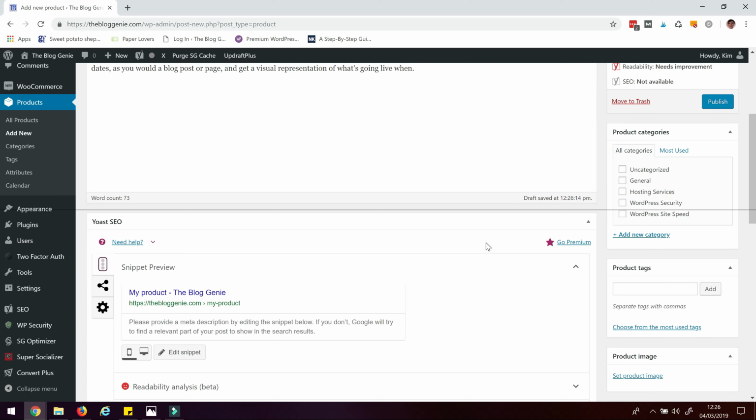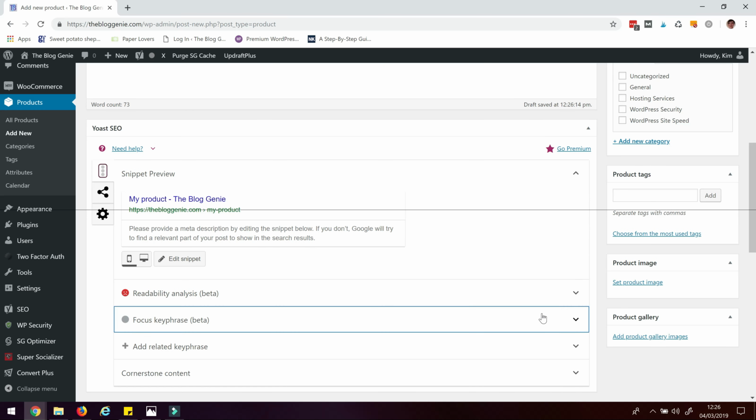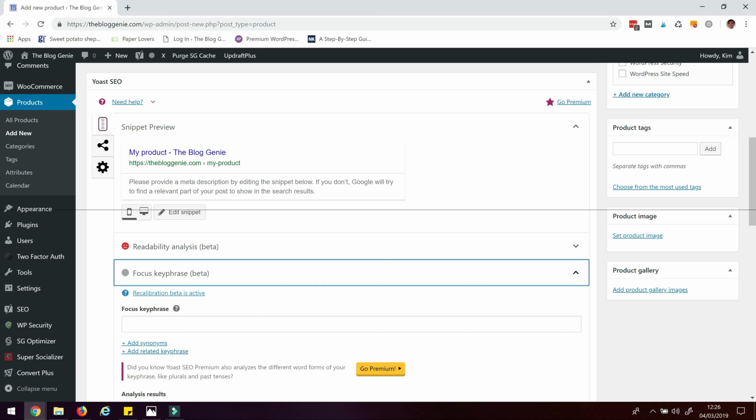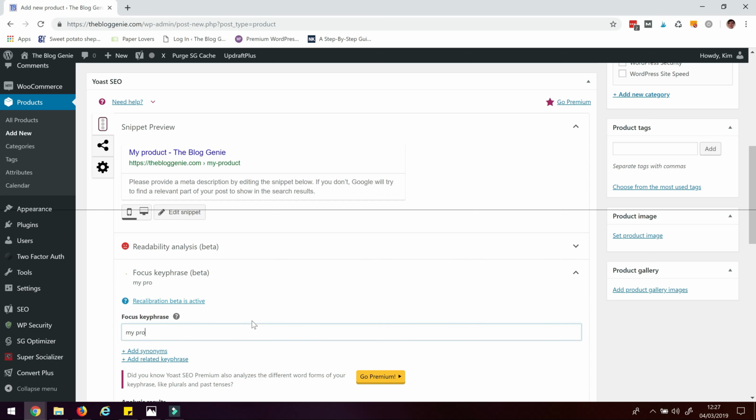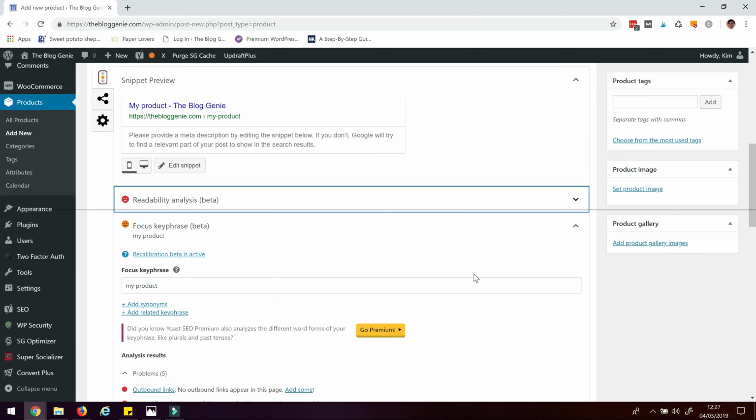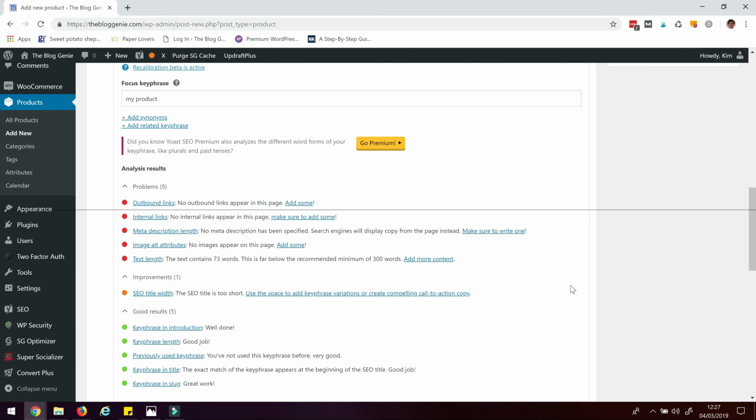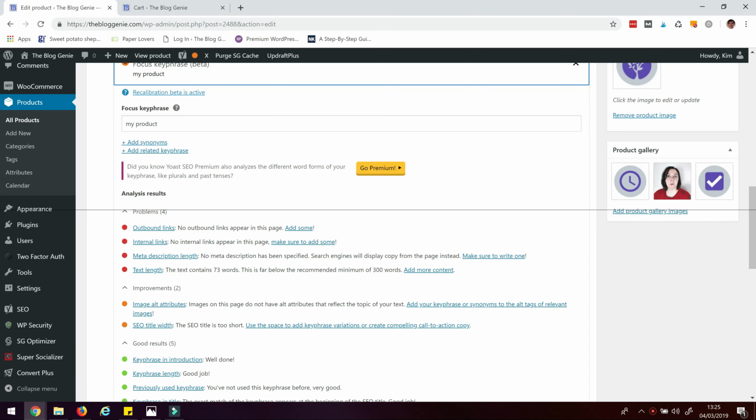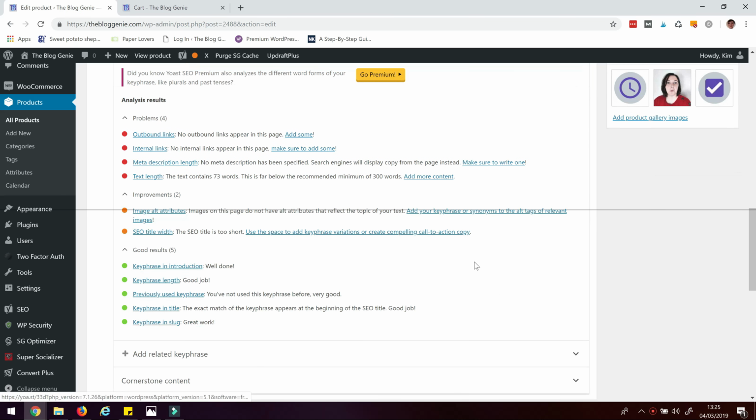What's really good about this as well is that Yoast acts like it did in the classic WordPress editor, so you can add your focus key phrase. So this is going to be Mo product, and you can see that Yoast is doing the red, orange, green, happy face kind of thing. So it looks for the usual outbound links, internal links, image attributes and all that kind of jazz.